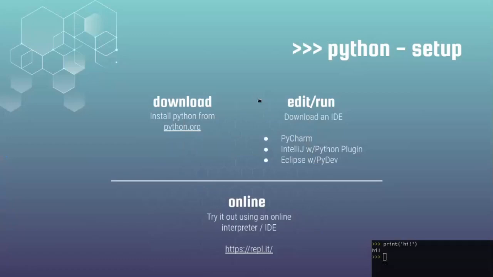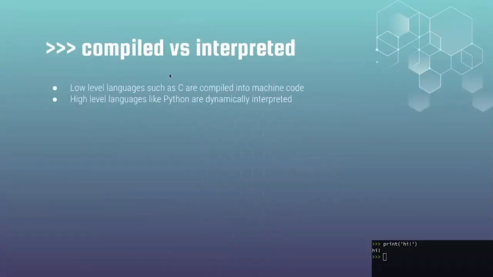Cool. So those are your options. If you do end up using Python more in the future, definitely recommend downloading it, installing it. But for the purpose of this workshop, it can be a little bit of a hassle. So let's talk about Python.